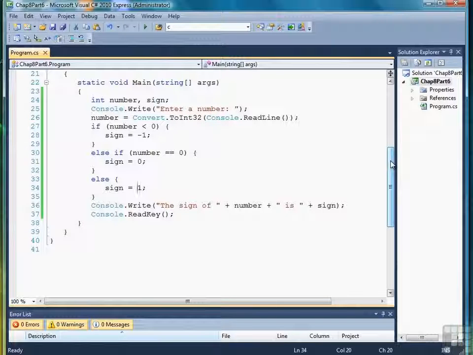So when you have many related tests to make, and again these are all related around the value of number being less than, equal to, or greater than 0, then you should use an if-else if. In the next lesson we'll look at a more complex example that involves a few more else if clauses in the if-else if statement.